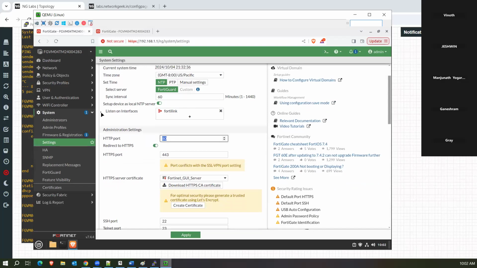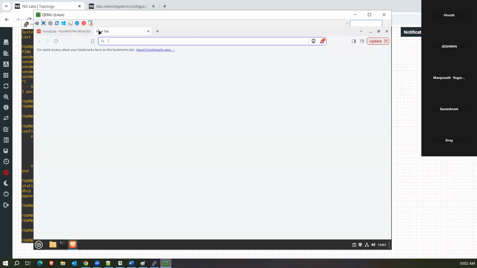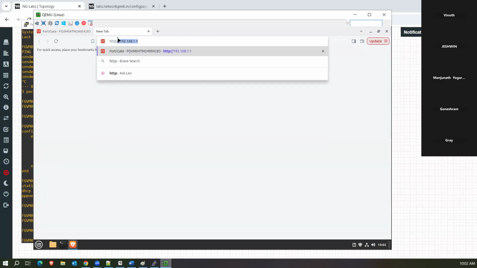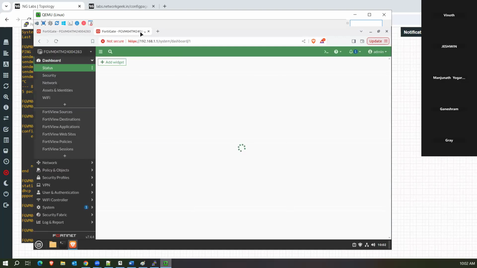And we can also customize this port. Let's say I configure this as 8080. Let me disable this option. Okay, now let's try this. Now if I do HTTP 192.168.1.1, I should not get access. Why?